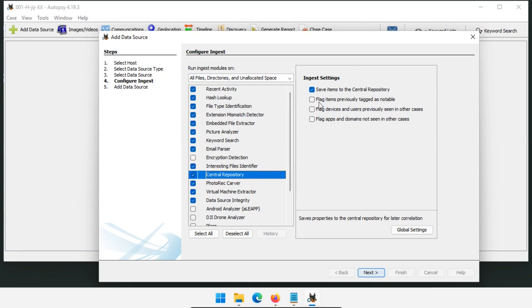And then we can do things like flag items previously tagged as notable. So if we've seen them in a past case and tagged them as notable, then flag them, and I would definitely check that. Flag devices and users previously seen in other cases. If you've set up and you're managing devices and users across cases, then I would select that just so you know if they're related to this new case, and then flags apps and domains not seen in other cases. So what this can help you do is find applications that you've never seen before, which basically helps you to focus in on things that are unique to this case. So I would also select that. This is such a useful feature here.